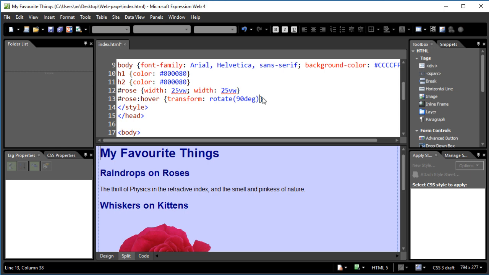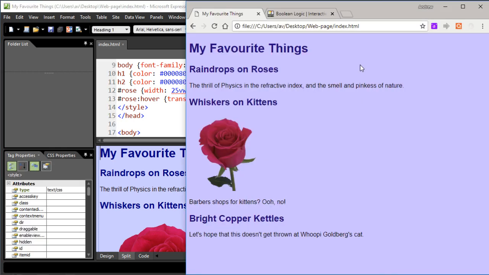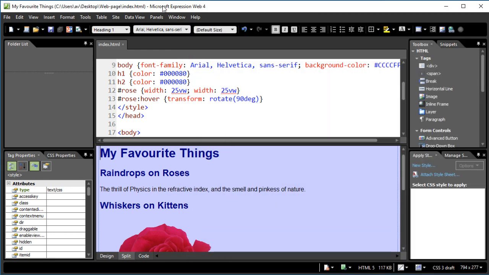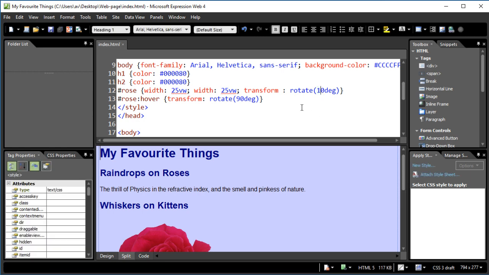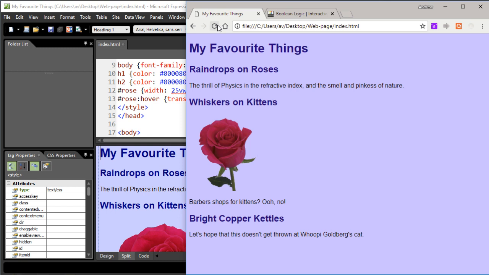So if I save this, we go back to our page. So the ordinary version looks the same. When I move the mouse pointer over it, it rotates the picture 90 degrees. Now what you could do is use transform in a non-animated way. So if I wanted to straighten up that rows, because I didn't like the fact that the stalk wasn't straight, I could try and do that. There you go, like so, by just rotating it 10 degrees anyway.